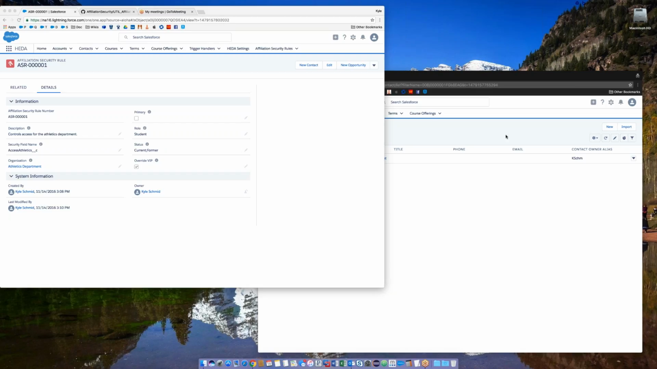Right, and I think the goal is to make it easier to make the switch to a private org-wide default model. Because at first, we had it set to public, and then we went through and made checkboxes on the contact record and shared that way. But this was before HEDA was a thing. And then, when HEDA came out, this whole idea of affiliations came out. That's when we sort of had the idea to base the security off of contacts' affiliations.